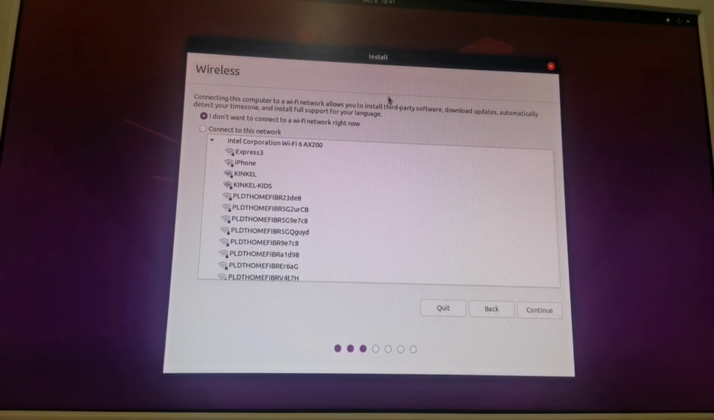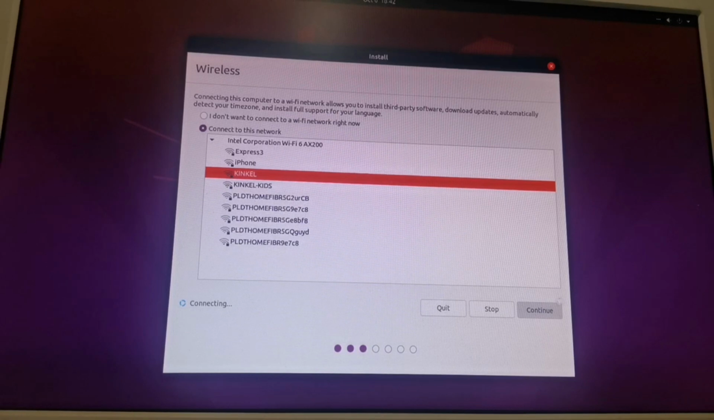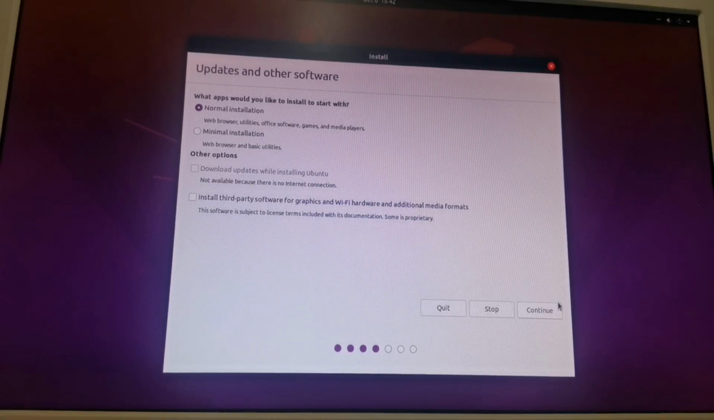and here you can connect your Wi-Fi or escape this, but now I'm going to connect my Wi-Fi and click continue. Just wait for it, and here of course click normal installation and also click install third-party software, because this is important for you to have basic applications that are necessary to your computer. So we'll click continue.